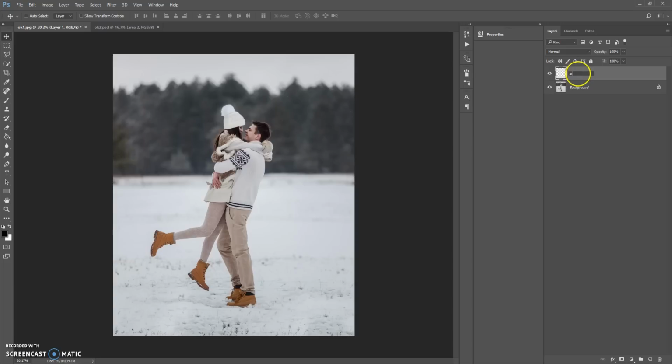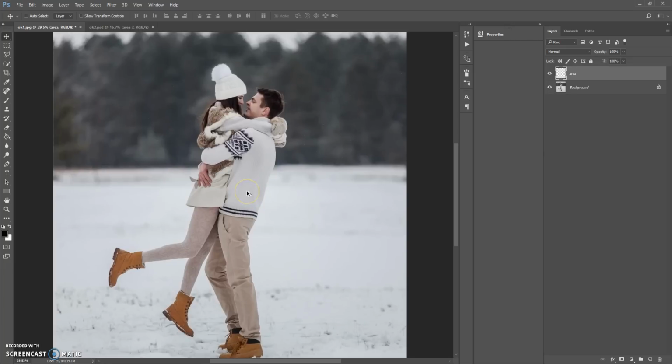Next step, create a new layer and name it area. And please don't use caps lock. Now you need to paint on this layer the area where you want to focus. For that you can use the brush tool, the quick selection tool, or the magic wand tool, and also some other tools. For this image, I'm going to use the quick selection tool.